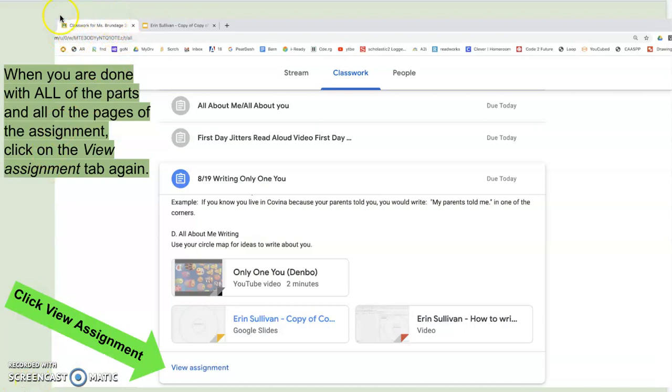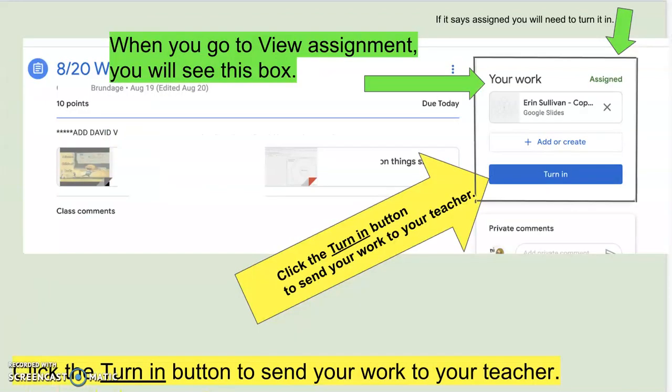I'm back on my Google Classroom tab. When I'm done with all the parts and all the pages of the assignment, I'm going to come down and click on the View Assignment tab. This is kind of how it will look when I open my View Assignment tab. You'll see here it still says Assigned. Here is my work, which is on that Google slide. And here's the button I'm going to want to click, Turn In.